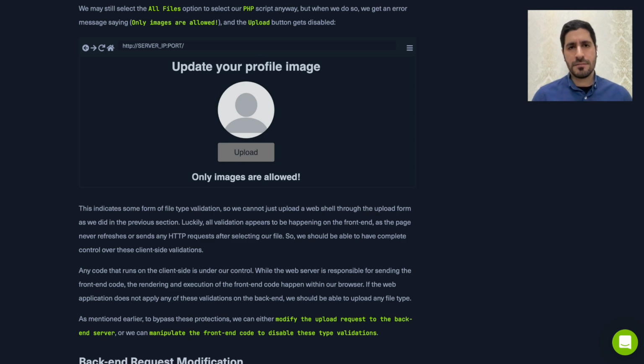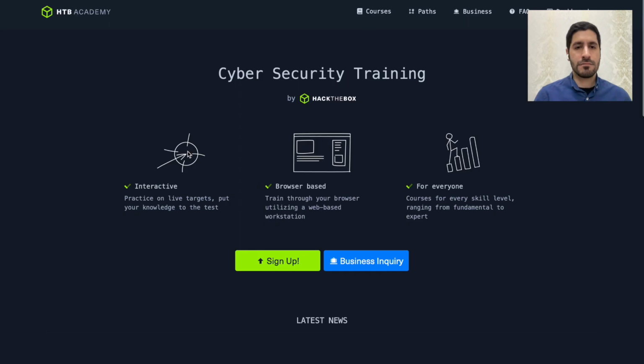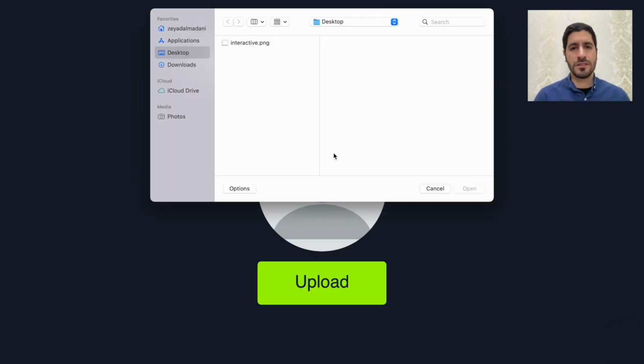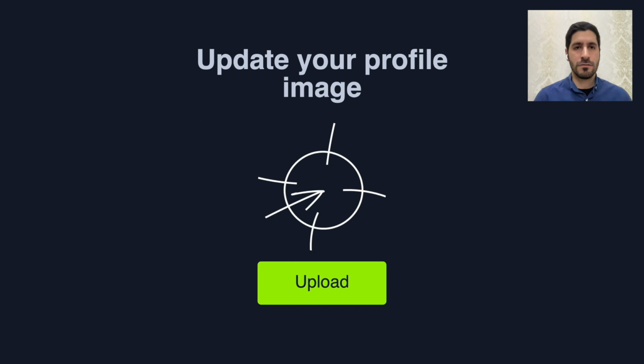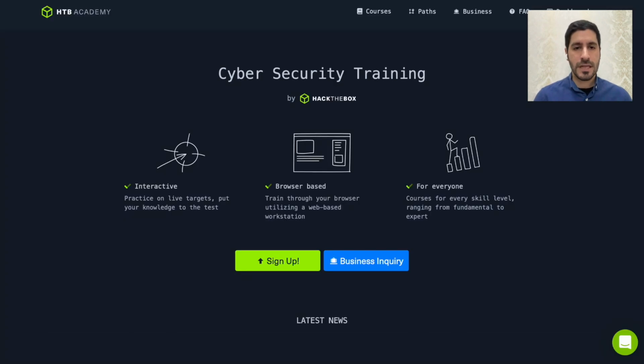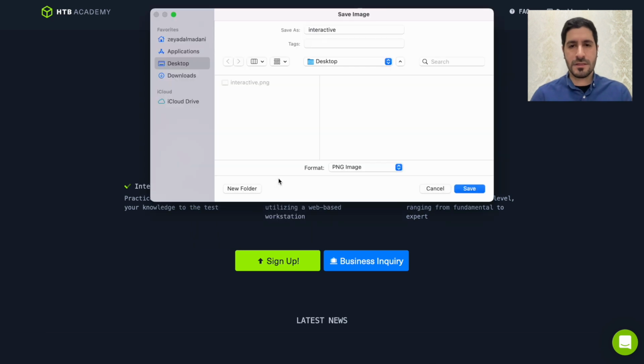To try to test this, let's go to Academy or HackTheBox.com and download any random image like this one, save it, and if we go to click on the profile image, we can select this image and click upload, and we will see that it actually gets uploaded. If we just refresh the page, it persists. So we are actually able to upload images. Now let's see if we can upload any other types, like does it allow uploading PHP files? And let's just download the same image. This time just name it image.php.